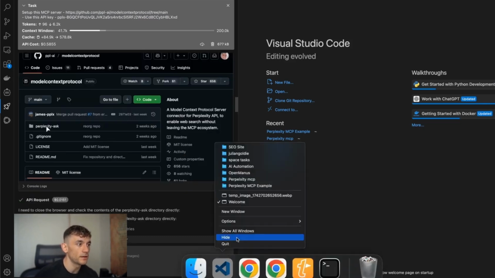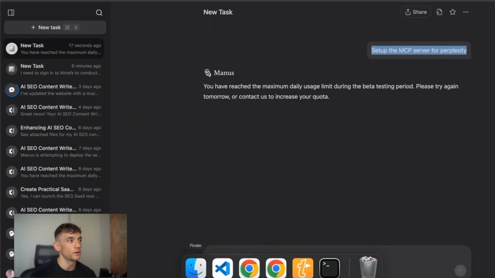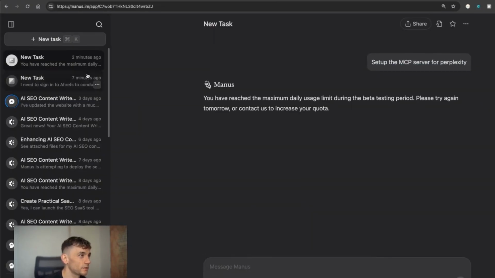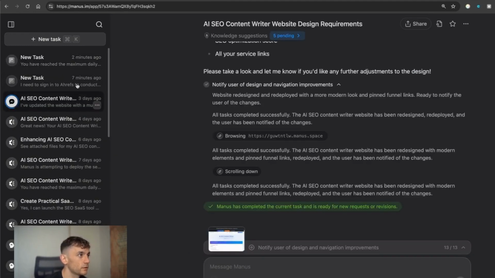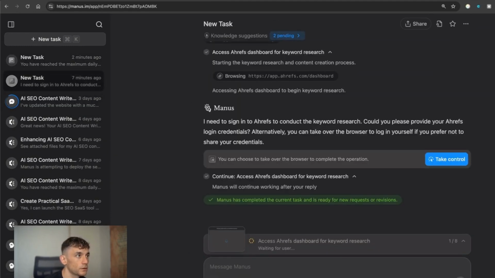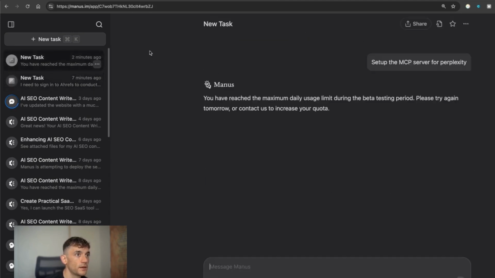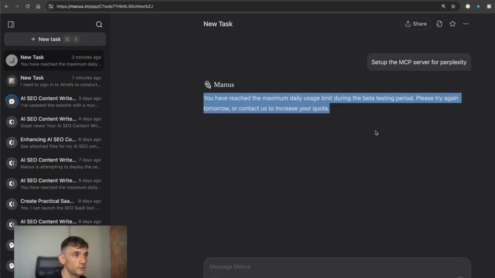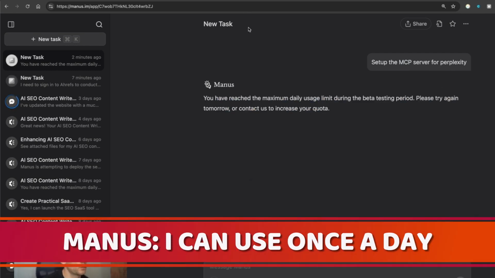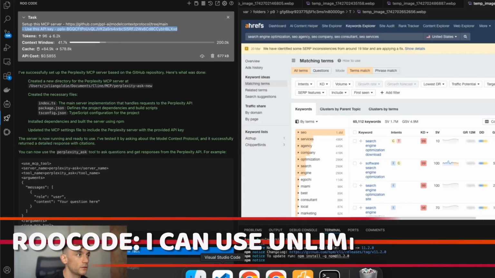Whereas, for example, inside Manus, it seems like we can maybe use this 2 times a day. Let's have a look. How many times have I used this today? I've used it once. Yeah, just 1 time. So I just used Manus once today, and then I tried to use it again, and we hit the daily usage limit during the beta testing period. So Manus, I can use once today, whereas Roo Code, I can use unlimited times.